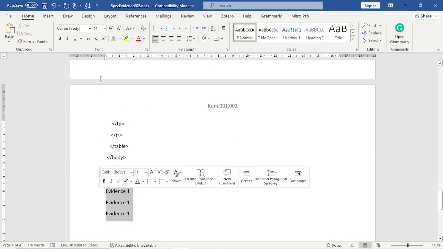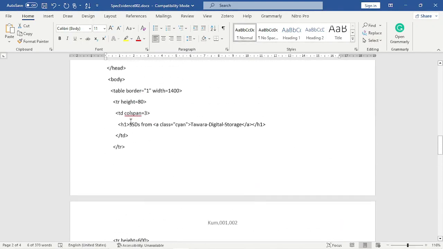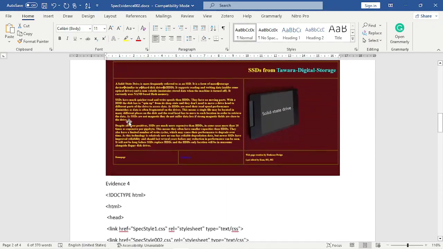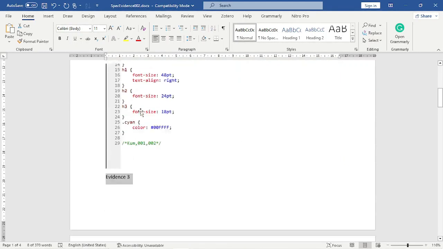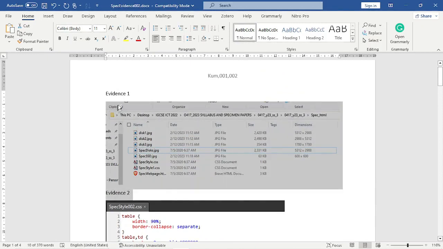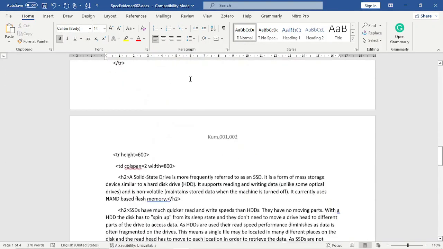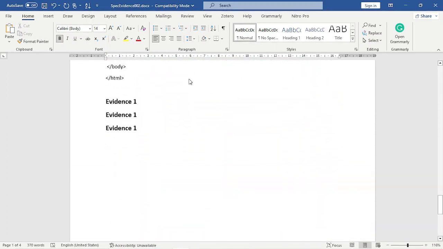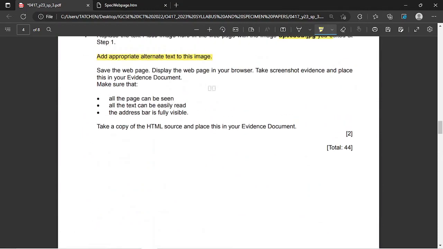Let me just do some editing to these evidence headings so that they're a little bit different. Here's 14 bold. Okay, I think this is better. So that is it about this paper.